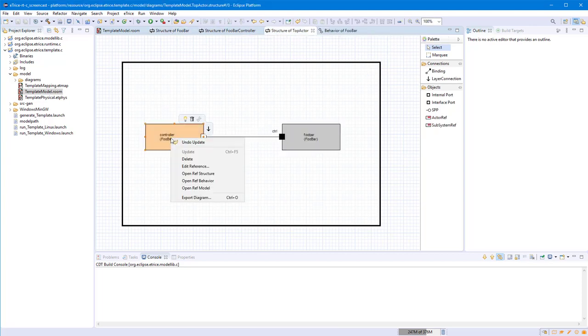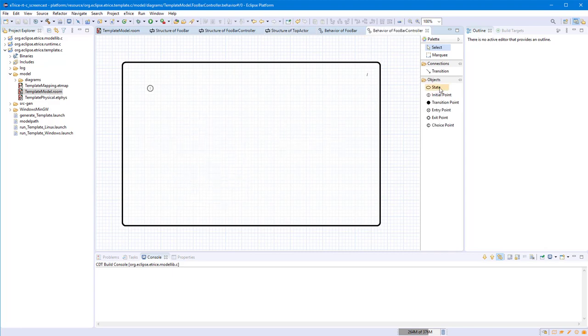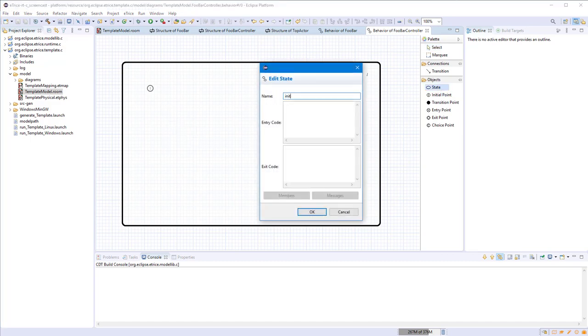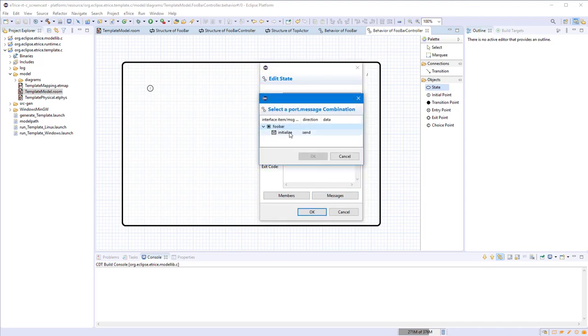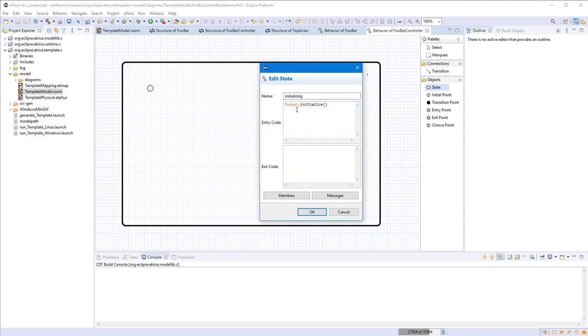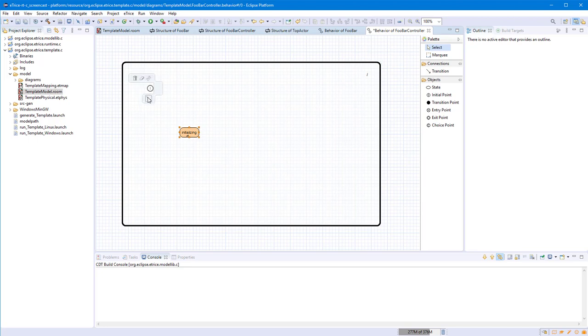Similarly, we want to add behavior to the controller class. Again, we need a state. Initializing, we call it. And when entering the state, we want to send the message initialize through our port foobar. We connect the initial state with the initial point, and the behavior is complete.